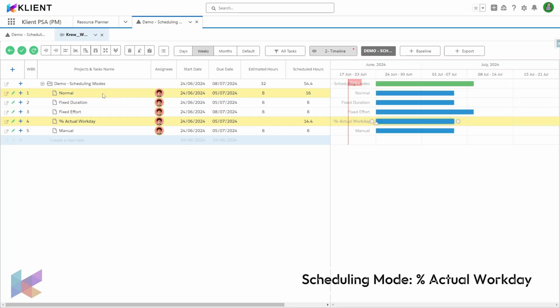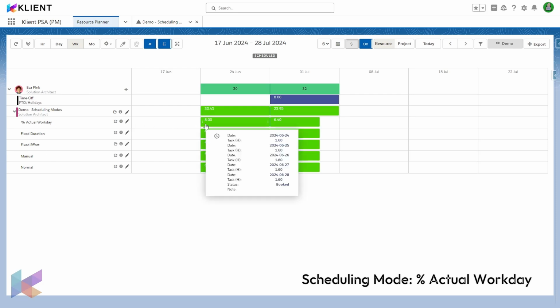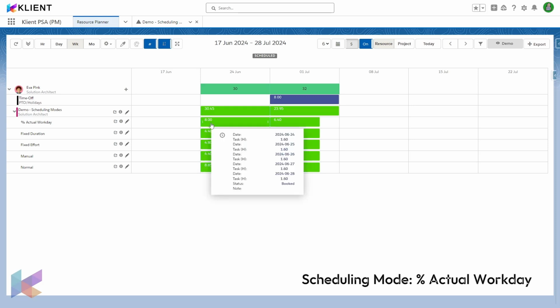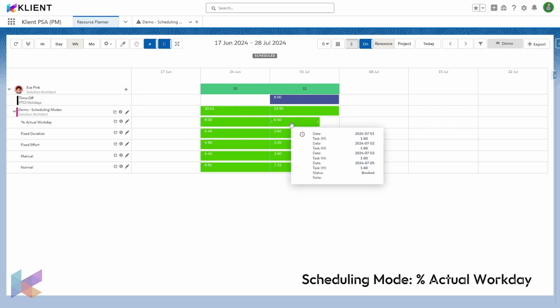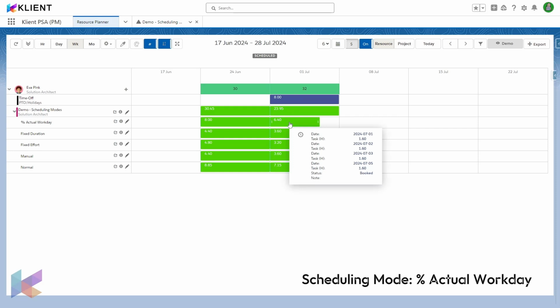So if I flip here to my resource planner, I'll see that for the percentage actual workday, I have 20% of my time. So the first week is 8 hours because I work on a 40 hours schedule. But the second one is only 6.4 because I have a holiday in that week. So 40 minus 8 gives 32 hours available to work. 20% of that represents 6.4. So that is going to be calculated automatically. And if you add further holidays and PTOs, it will get recalculated.